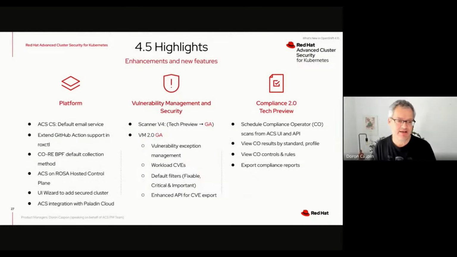First, let's talk about the highlight of ACS 4.5 that's coming soon. We're announcing our platform with a few new features. The first one on ACS CS, what we mentioned earlier, we're including a new email service. Customers will be able to use an out-of-the-box email service and won't need to bring their own email service for notification. If you want to send email from ACS, alerts or reports, it's already baked into the service, so you don't need to bring your own. It will make the product easier for customers to use.